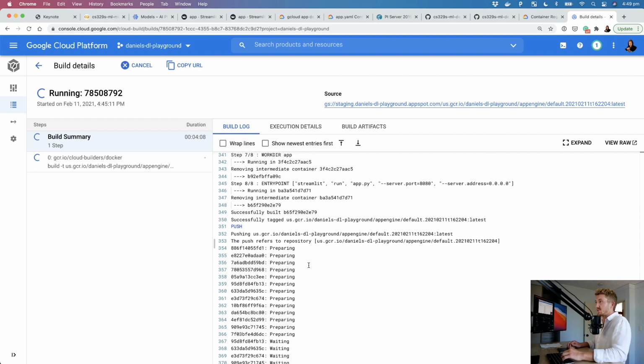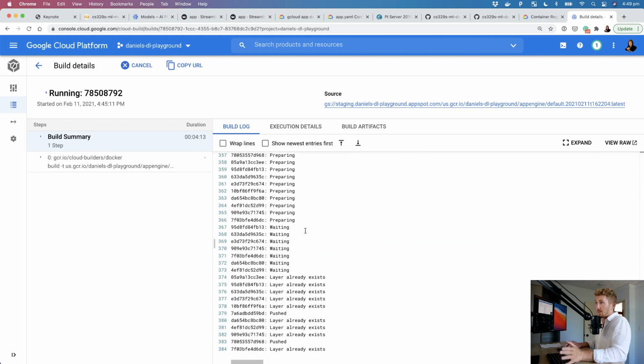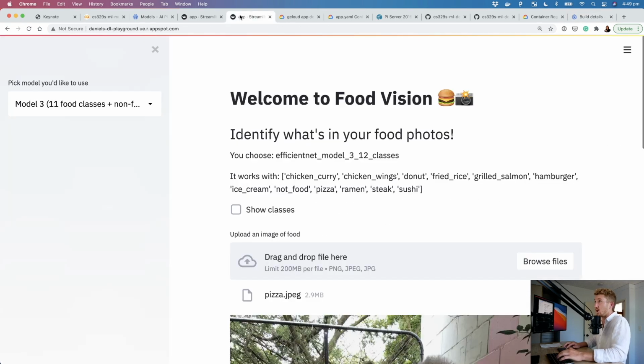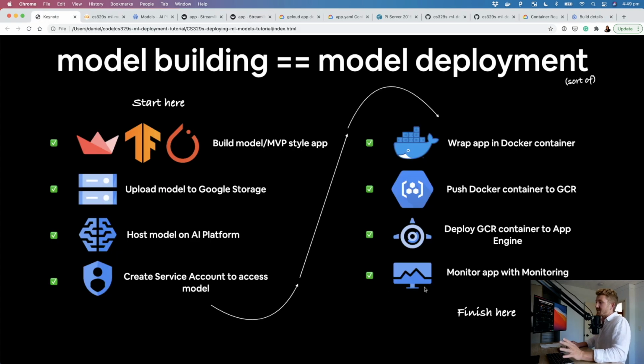Okay, so this one looks like it's going a little bit quicker. So this might actually push, but again, I'm not going to wait because this video has already gone on for too long. If you go to this URL and it's not working, this is my thing. I've turned it off. That's a good reminder. So, that's the final extension.